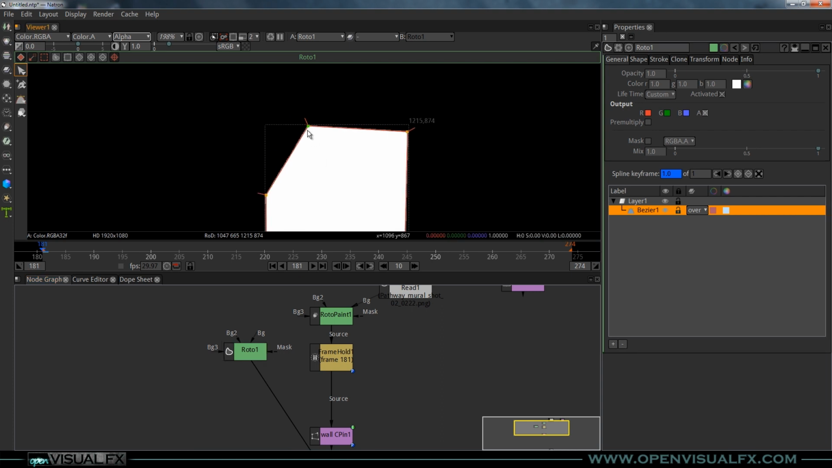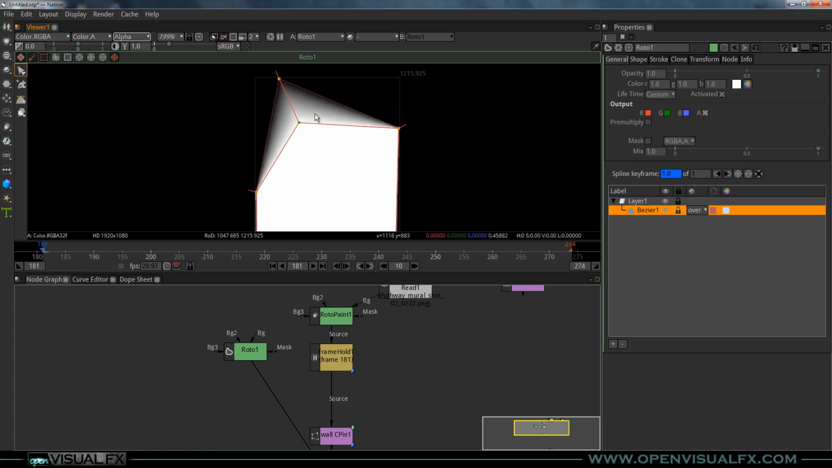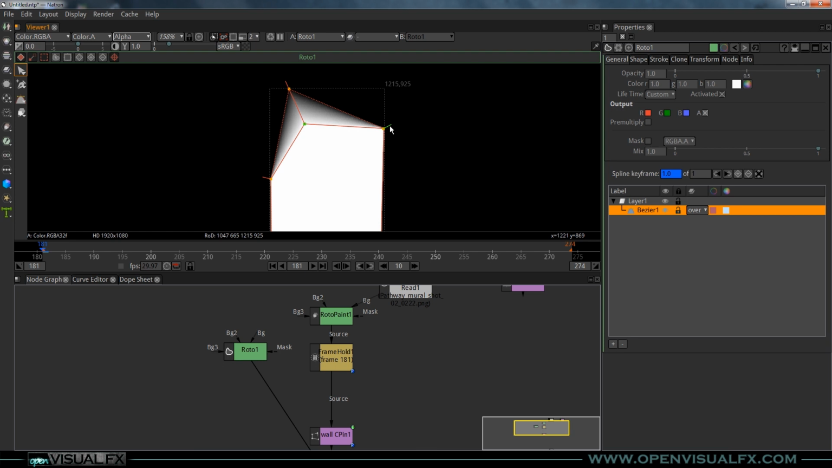If you work with this feather handle and click and drag that out, you'll see it creates a gradient there, which is very nice. It kind of does the job of a blur. So that's what these handles do, and you can drag them out and set them individually, and they keyframe right along with the rest of the mask. So it's very useful. But again, like I said, we're going to use the blur technique.